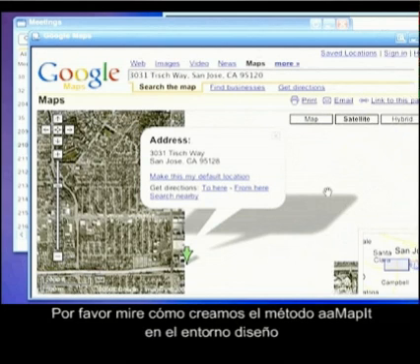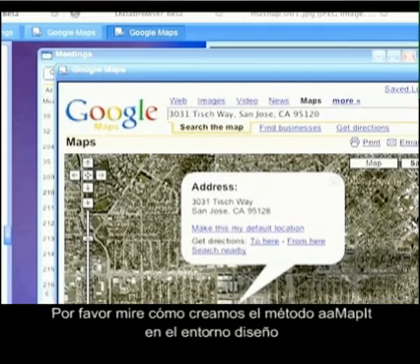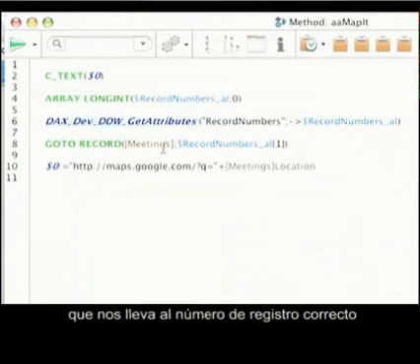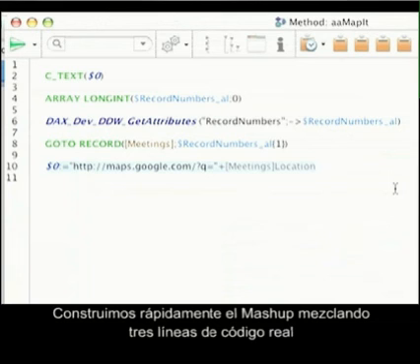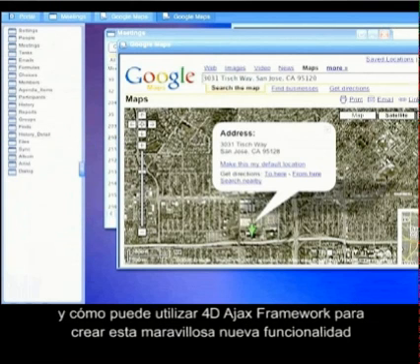So let's look at the method on how to create something like that. It was called AAMapIt. Into our design environment. And you can see the method basically calls the DAX _dev DDW get attributes, which gets us the correct record number. We go to the record, and we just add it to Google Maps and build a dynamic link. Less than 3 lines of real code, very quickly to build a mashup. We hope we've shown you today the real power of mashups and how you can use the 4D Ajax framework to create this wonderful new functionality.